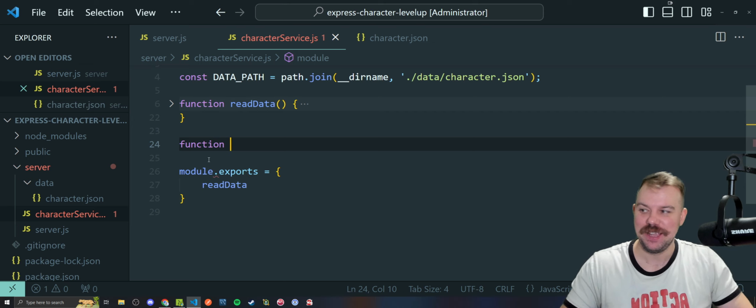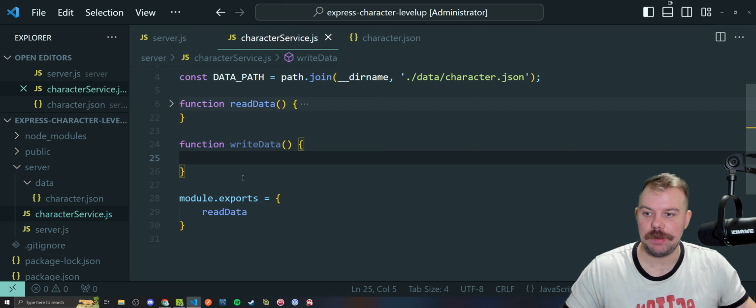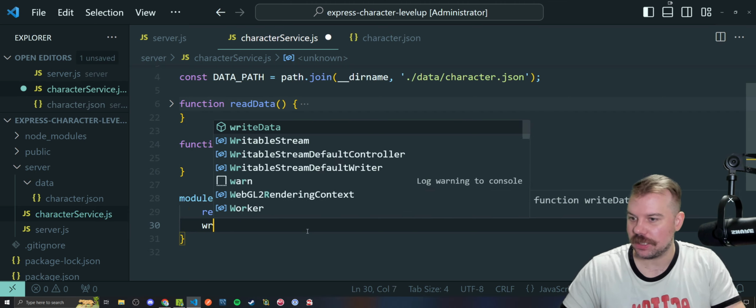Got to center my keyboard. Function called writeData, like that. And it's going to be another utility function, so we're going to be adding it to our list down here.